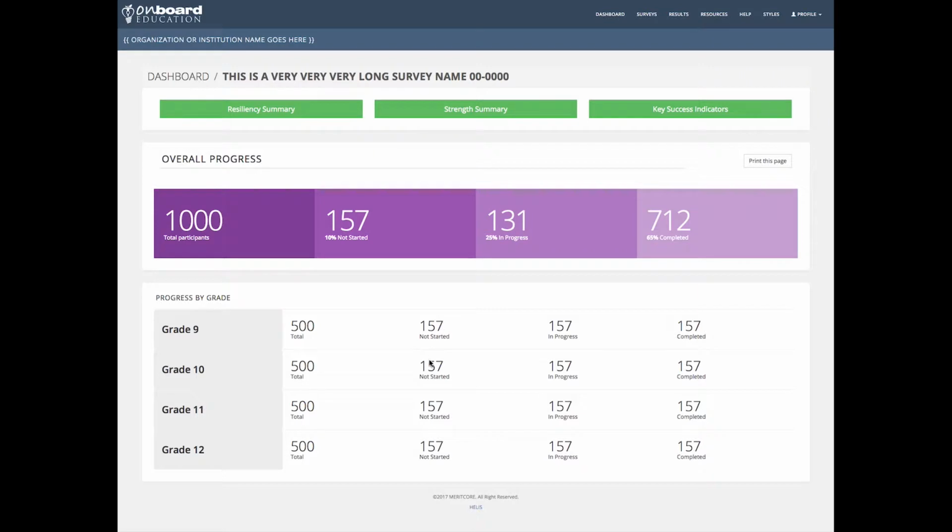And so again, they could click on any one of these numbers. Let's say they wanted to look at the grade 10 students and see the list of students that had not yet started. They could click on this number here and get that list quickly and find the information and send it to somebody, maybe for follow-up as far as coordination and administration of the survey goes.